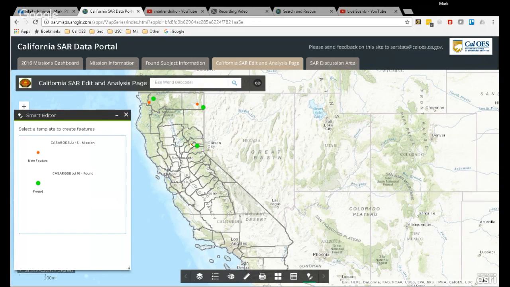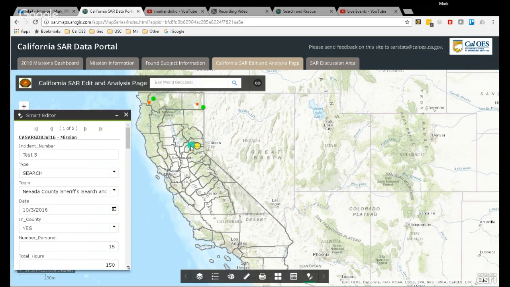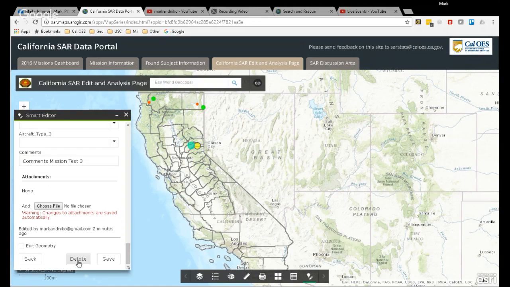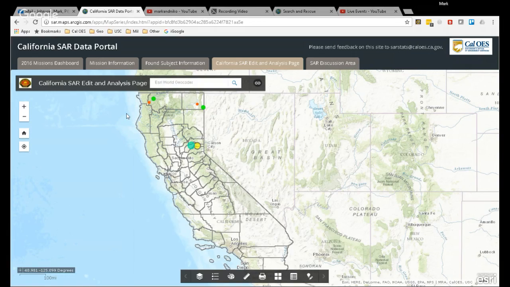So all you need to do is just click on the event that you were wanting to edit, and it actually picked up two. You can see two, but this is the mission that I wanted to edit. And let's say that I just miscounted, so there's actually 16 people. So go to save, and if you do hit delete, there is a dialog box that pops up and says, are you sure you want to delete this? So don't get too worried about that button.